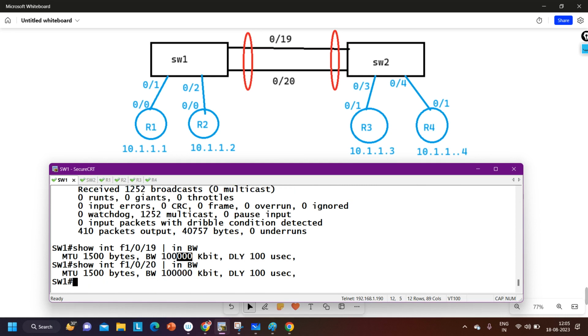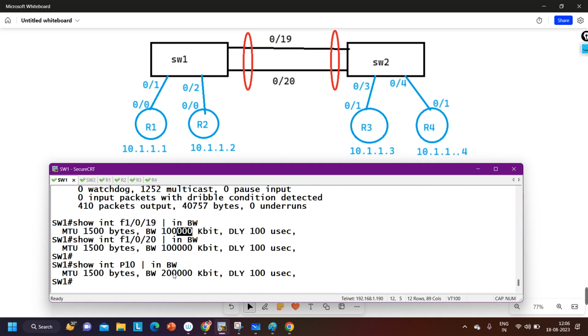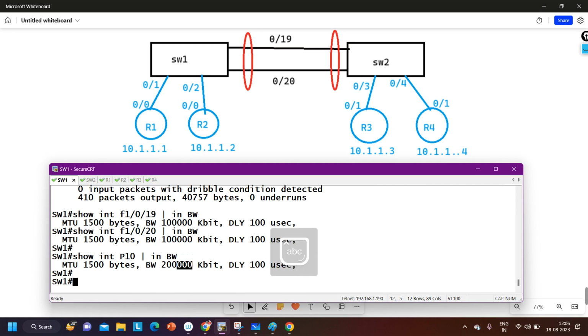So what should be the bandwidth of the port channel which I have created? Po10. Are you able to see 200 Mbps? Now we have a 200 Mbps link between Switch 1 and Switch 2. So we have achieved more bandwidth between switches with the help of EtherChannel. And this is the static method.